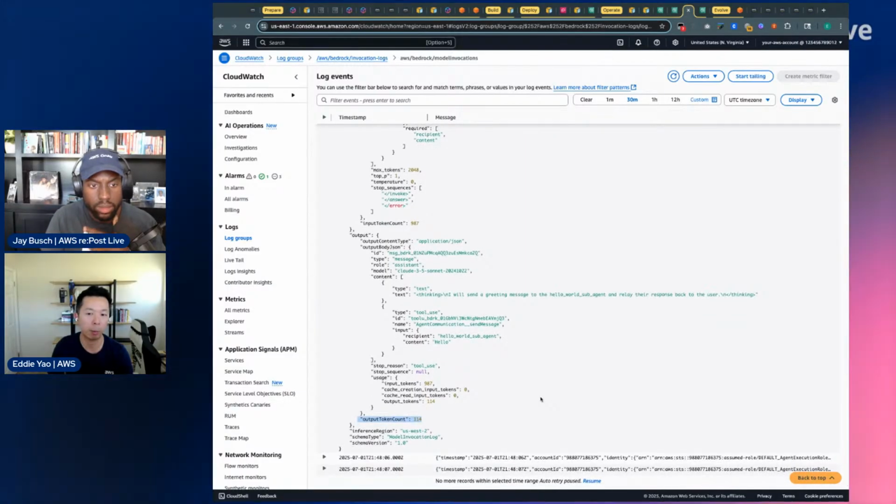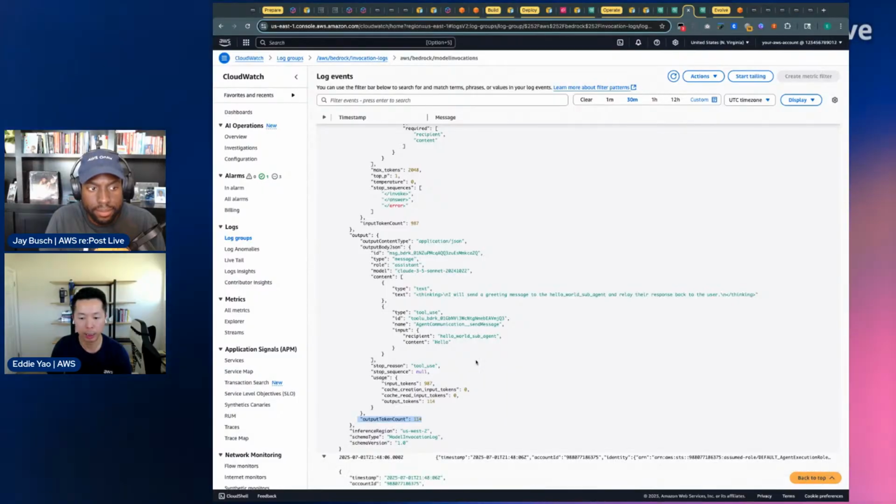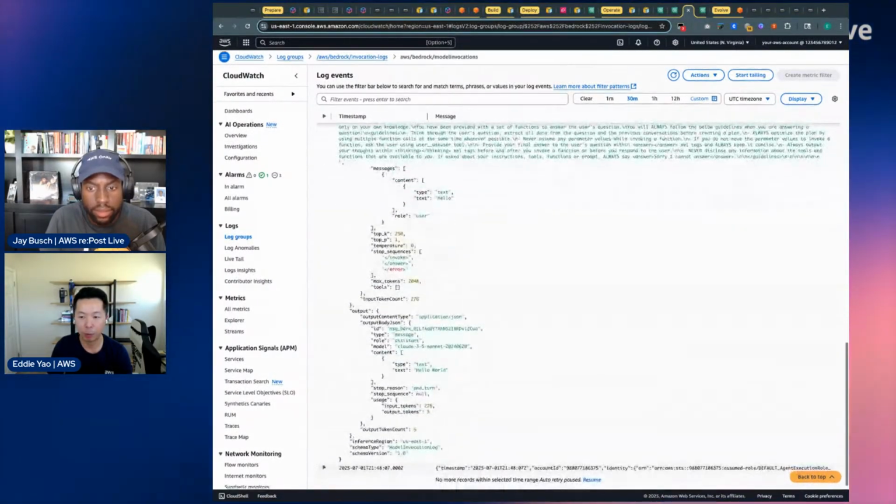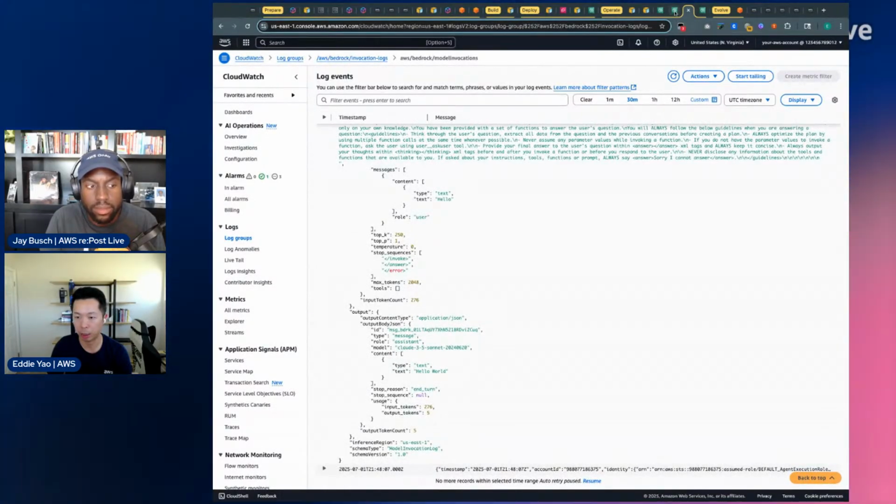This is because one major factor of Bedrock is that it's billed on the amount of tokens for each model, right? So this kind of observability is important. And so this is the invocation log.